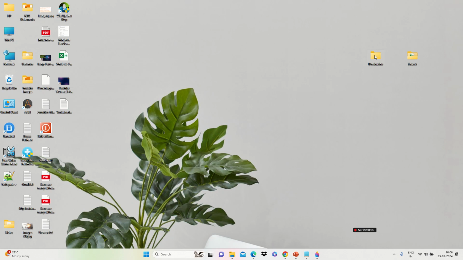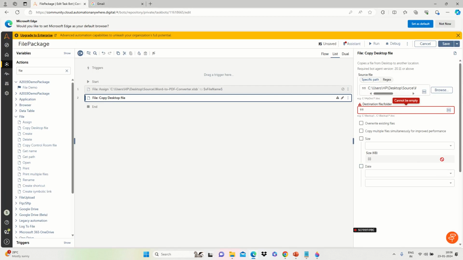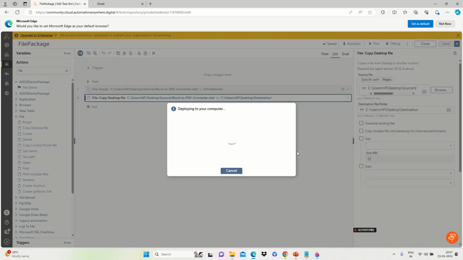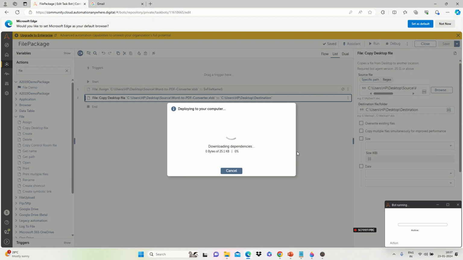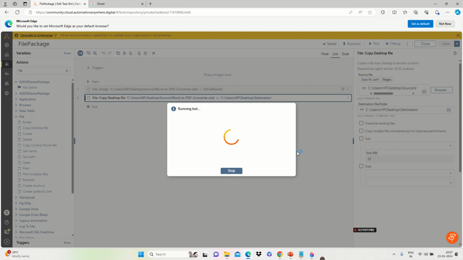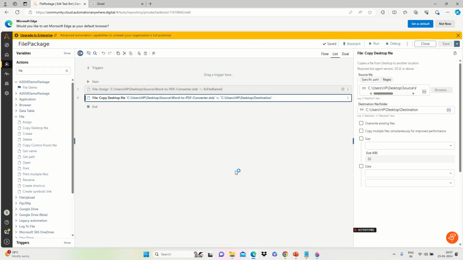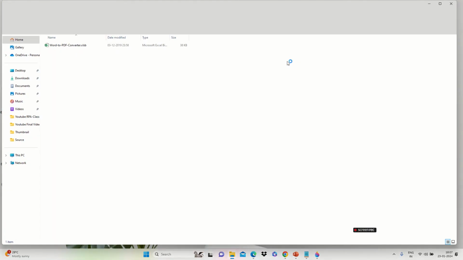Let me take this destination folder file path. You can do copy as path, and after that you need to provide that folder path here as the destination folder path. Then you need to remove the double quotes from the start and end, save this and run it. Whatever file we have given as a path has to be copied from the source folder to the destination folder. Now we'll go back to the destination. Okay, it is copied here.